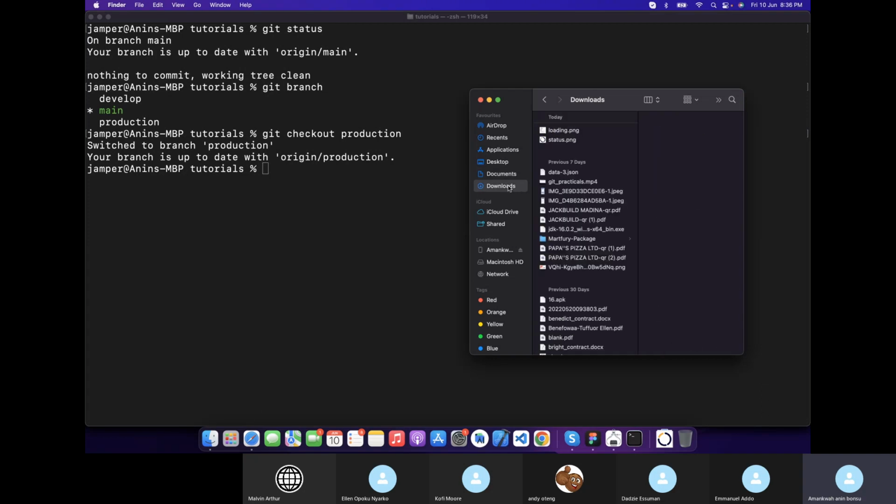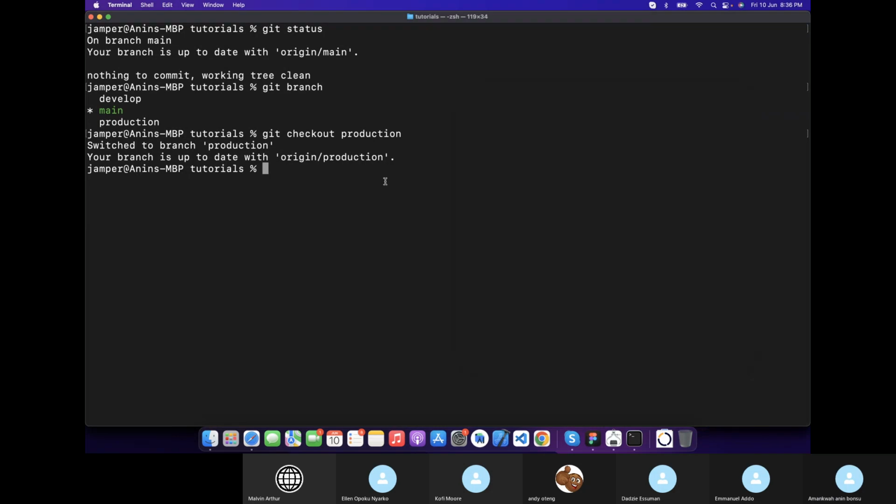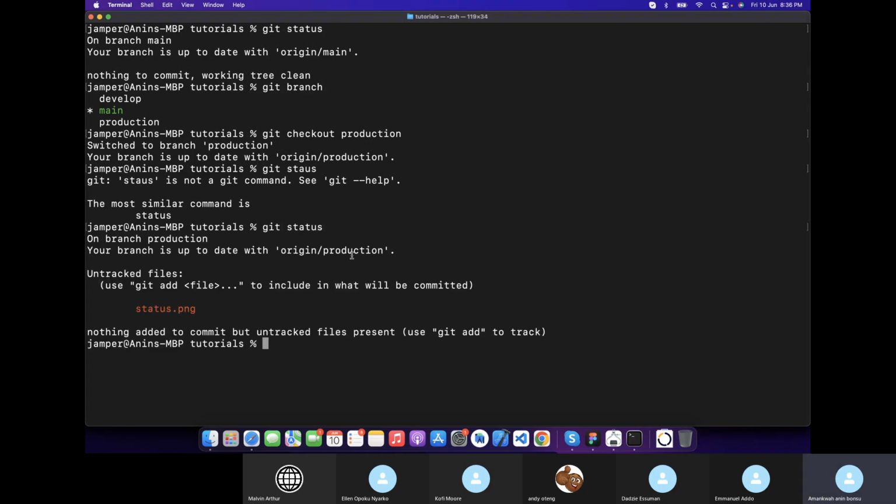Okay, fine. Let's go and add a new file, this status icon. Let's add it to our folder right now. And now let's do git status, since we've added a new file. You see, we've added a new file. So when we do git status, it will tell us that there's a new file in our production folder or repo. So how do we add this file to the repository?